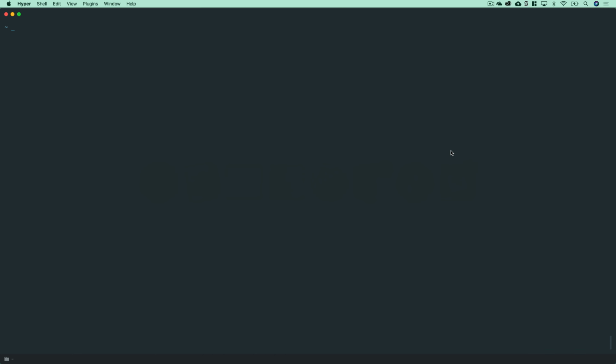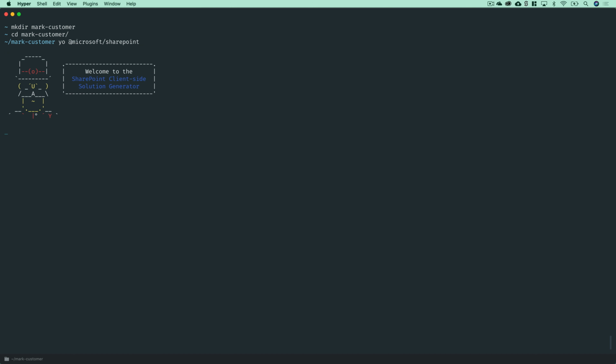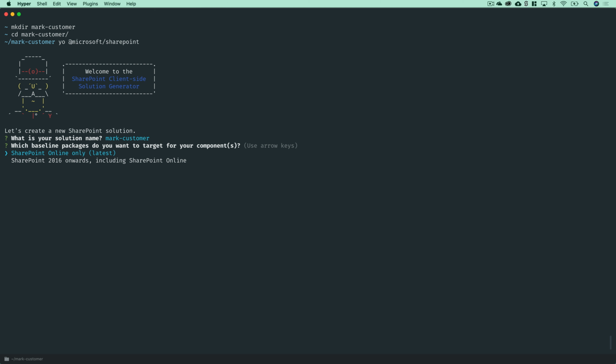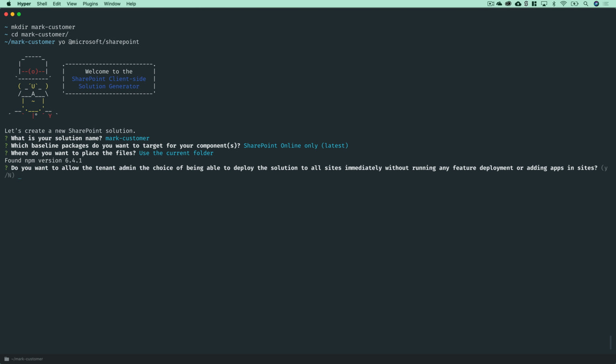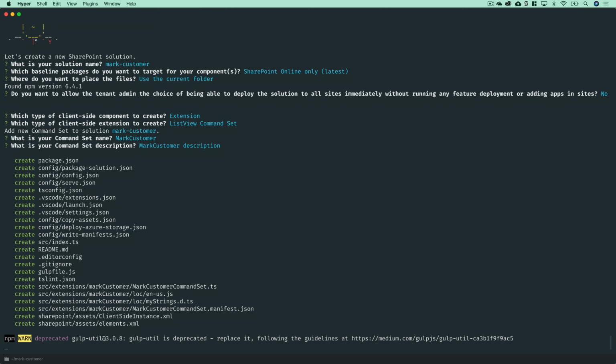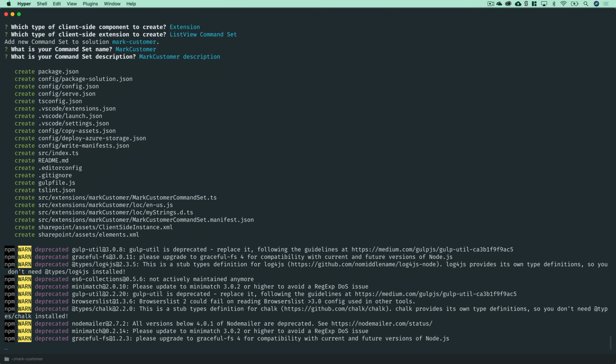And we're going to use this as a test case as we build our very last extension. Let's jump back into Hyper and we'll go ahead and create this solution. Let's create a directory called Mark Customer and cd into that. And we'll run the Yeoman Microsoft SharePoint generator. In here, we're going to accept the default solution name, SharePoint Online only, use the current folder, default deployment type. We will, of course, choose extension. And we're going to choose the last option here, which is list view command set. We're going to call our command set Mark Customer. We'll accept the default description, and it's going to install all of our npm dependencies for us.